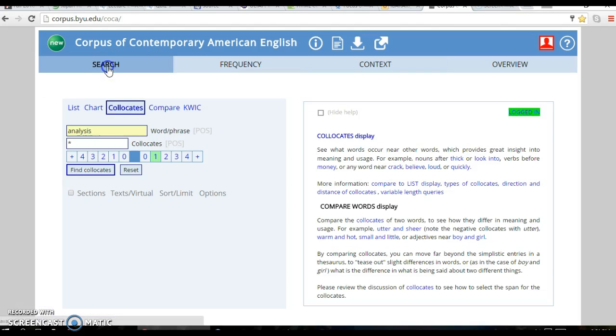So if we go back to search, let's try to find a collocation, or the most common word that comes before analysis. So we're going to set this number here to 0, and we'll go to one word before analysis, and we'll find collocates.